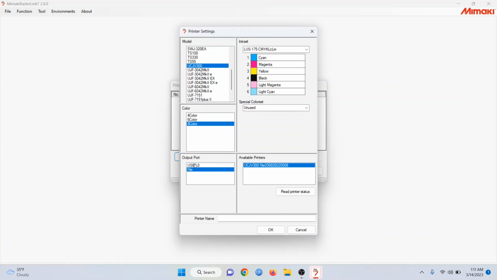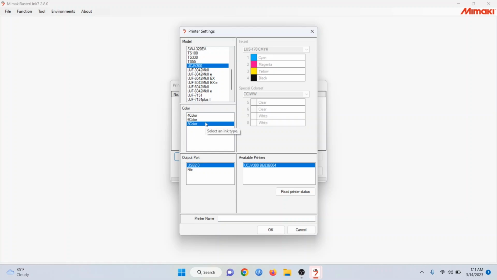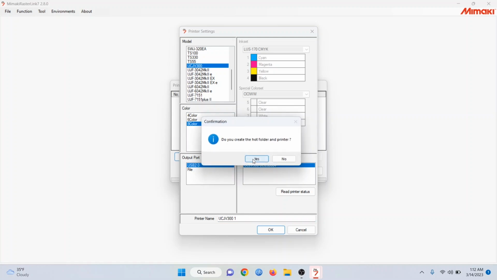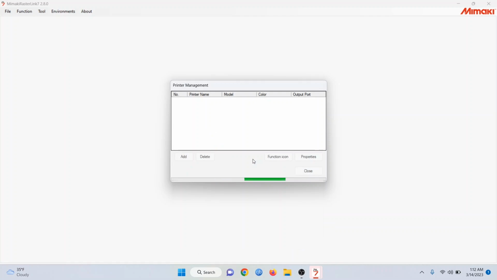Once we click on that, we should see an output port, either the USB if you're using a USB cable, or an Ethernet if you're using an Ethernet cable. I will say, when people don't see this appear here, the most likely culprit is either they're clicking on the wrong model or color type, their USB cable's bad, I've seen that before, or they opened this tab before plugging in their printer. But anyways, once we have that USB port selected, or Ethernet, click on your available printer, name it whatever you want. I'll just call it UCJV 301 and click OK. And again, just keep hitting OK and yes through all that stuff.